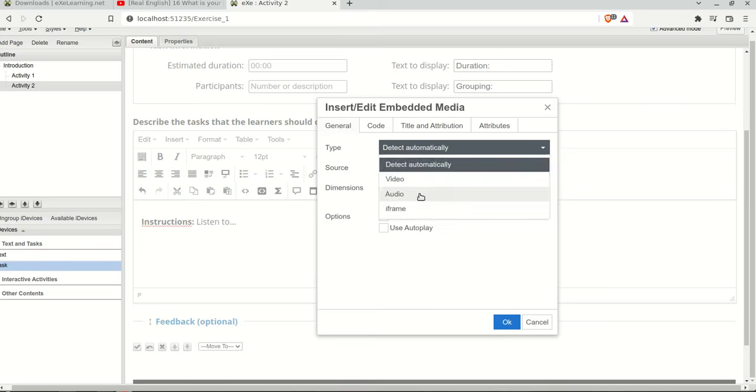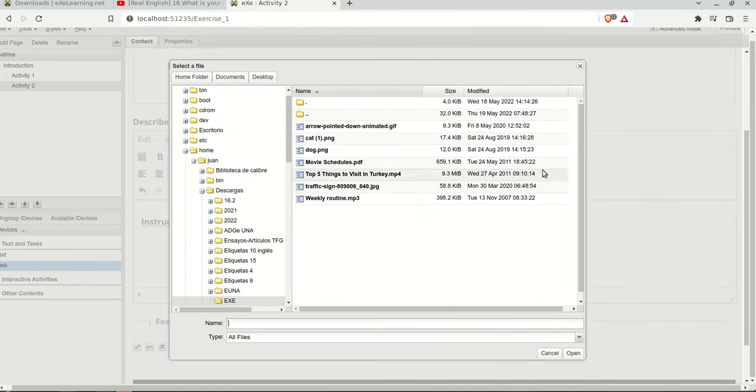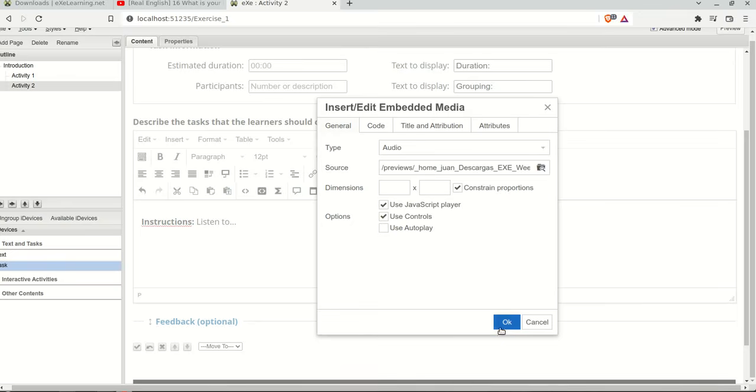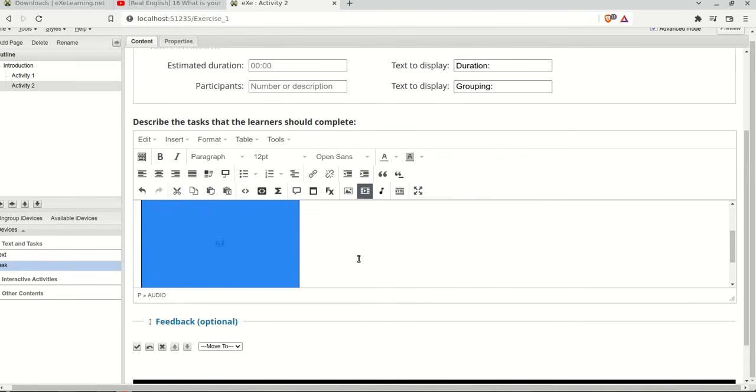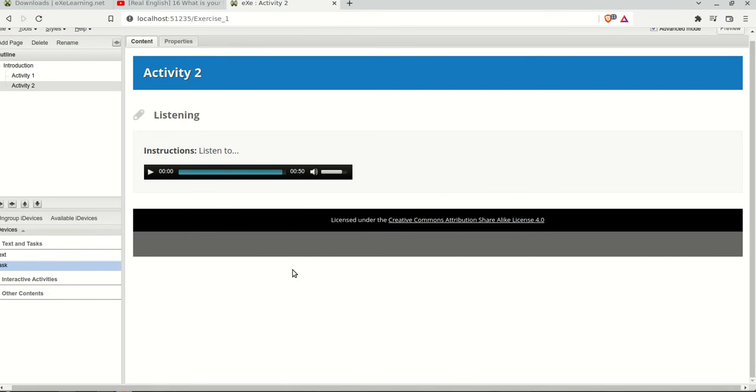Type, this is going to be audio. I'm going to look for an MP3 file and insert it there. See that it doesn't seem to be working, but it's because you're using the editing mode. So you click on done, and now you have an audio player.